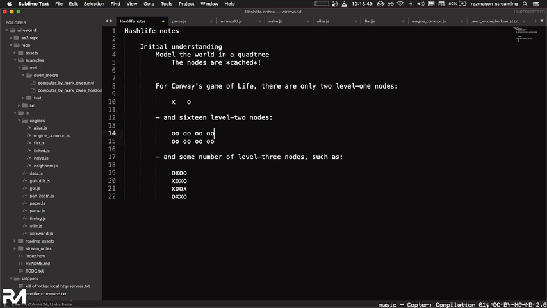Let's do this. X, O. X, O. X, O. And then lastly, everything to the left of this gets an X up top. Okay, so now I should have all of them.